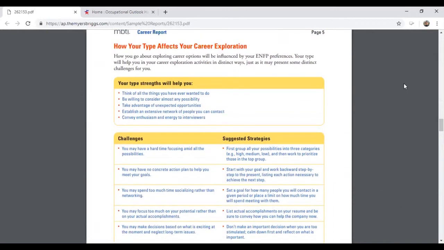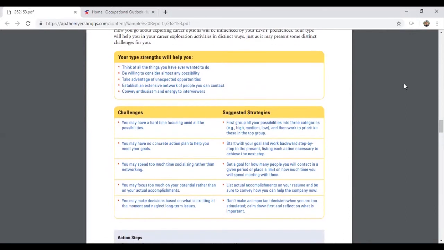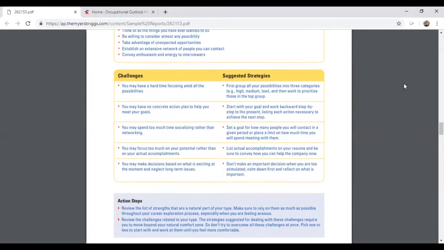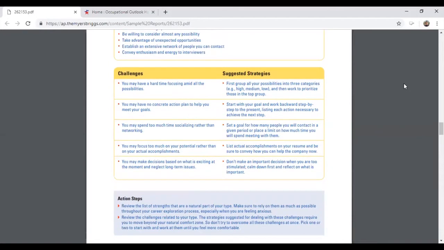So, how it affects your career exploration. While I agree with what they're listing here with these strategies and challenges for the type, it's important to remember that for career exploration, for actually finding those job titles that might fit your interests, it's not a good tool. But once you find those, for researching the challenges and strategies further, this is a good tool. It's very self-explanatory, but the challenge for this type is that you may have a hard time focusing amid all the possibilities. A suggested strategy is to first group all the possibilities into three categories, high, medium, and low, and then work to prioritize those in the top group.